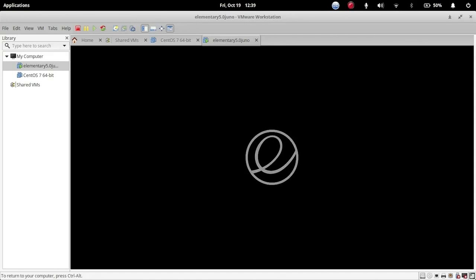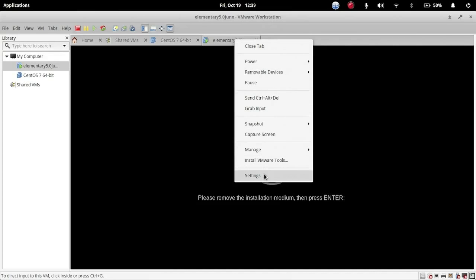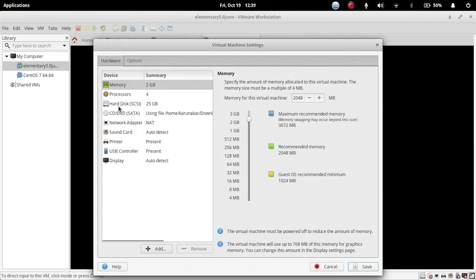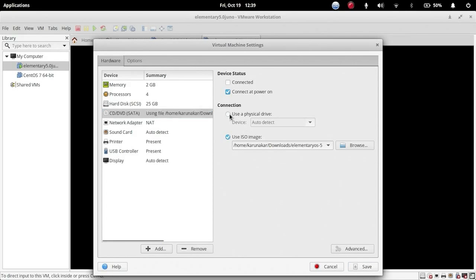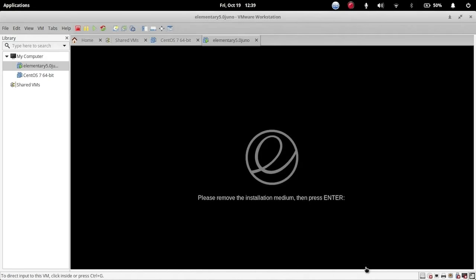Now it's starting. I think I should have removed that ISO image before it's completely boot the operating system. And it will show that also on this login page. Have some patience, you can see that message here. Yeah, you can find here, please remove the installation media and press enter. So go to here and settings. Use your physical drive, save, and then press enter.